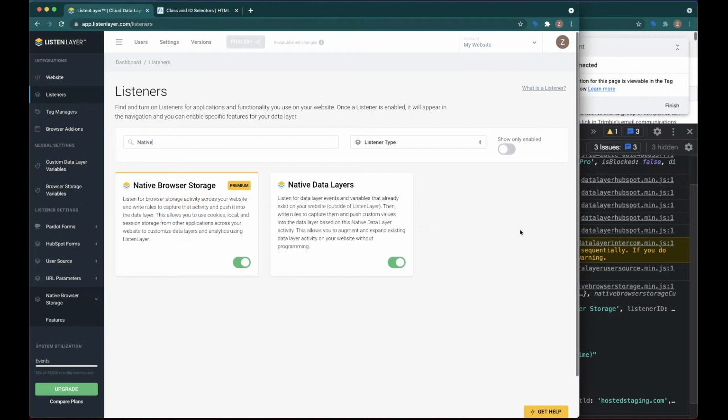As you get deeper into using Listen Layer, you may come across some advanced situations where you need to target what we would call native data. This video focuses on the native browser storage feature specifically, which allows you to identify and target browser storage activity that occurs in the user's browser. And once that information is seen by the listener, it will be pushed into the data layer based on various settings that you can implement inside of Listen Layer.